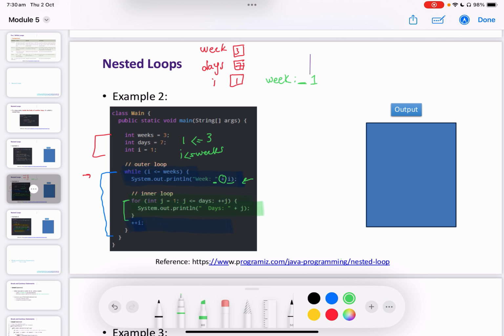Done. Now we're going to start the inner loop. In the inner loop, we have defined int j equal to 1. As I said during the lecture, it's always wise to have a different control variable for the outer loop and a different one for the inside loop, so you don't get confused and Java doesn't get confused. So for the outer loop, the control variable is I, and for the inside loop, the control variable is j. So j is equal to 1.